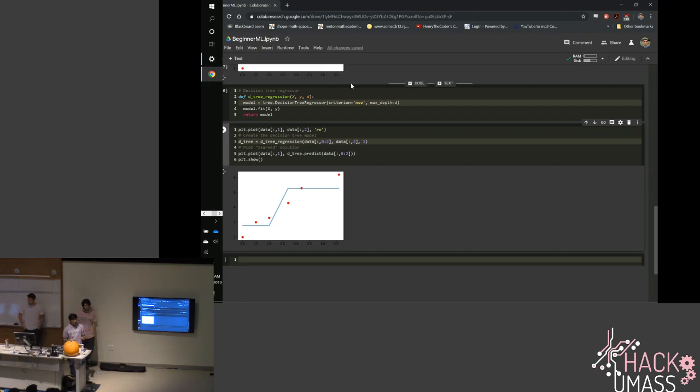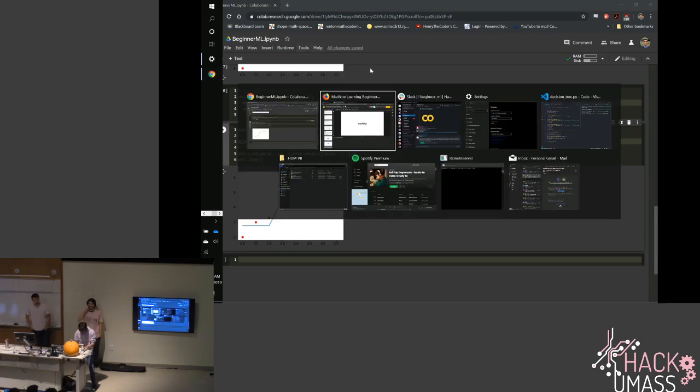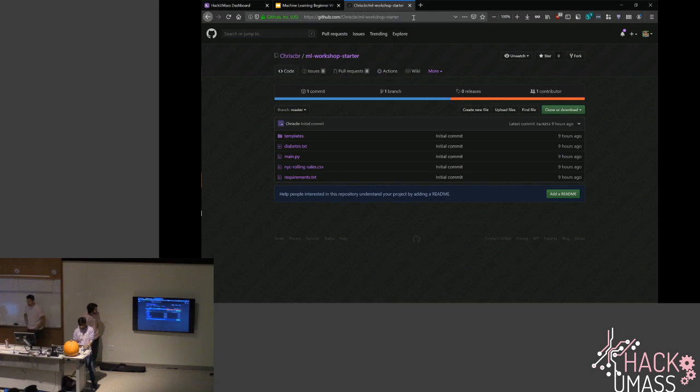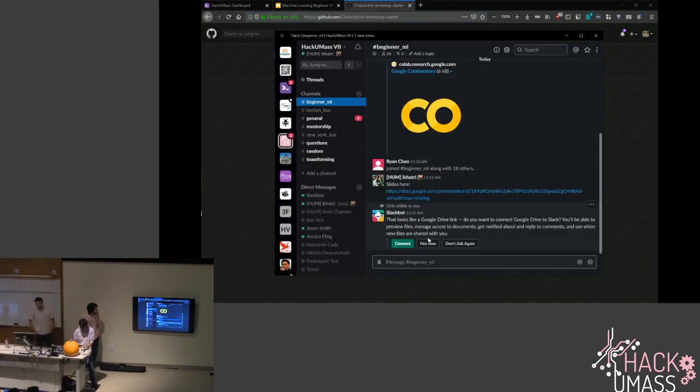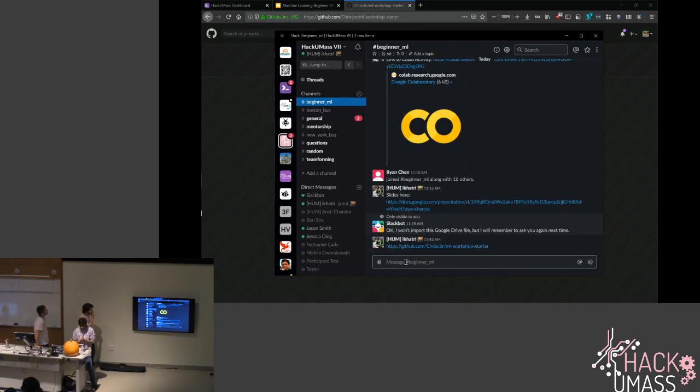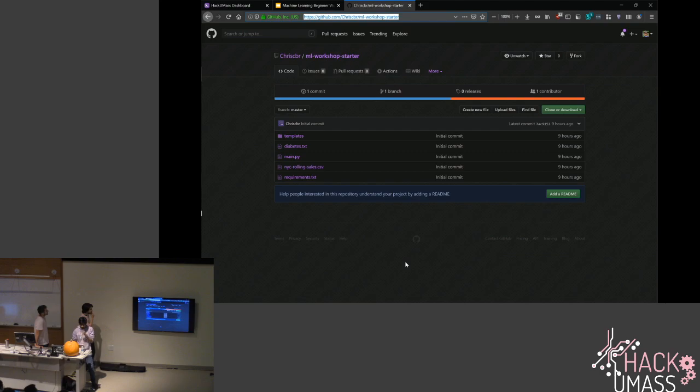More importantly, what I'm going to have you do is, Chris, one of the other TAs who is unfortunately not here right now, has created this ML workshop starter. I'm going to post the link to this in Slack. I'm going to ask you all to go to this repository and clone it onto your computer. Basic Git clone, get it on the computer somewhere, and take a look at it.